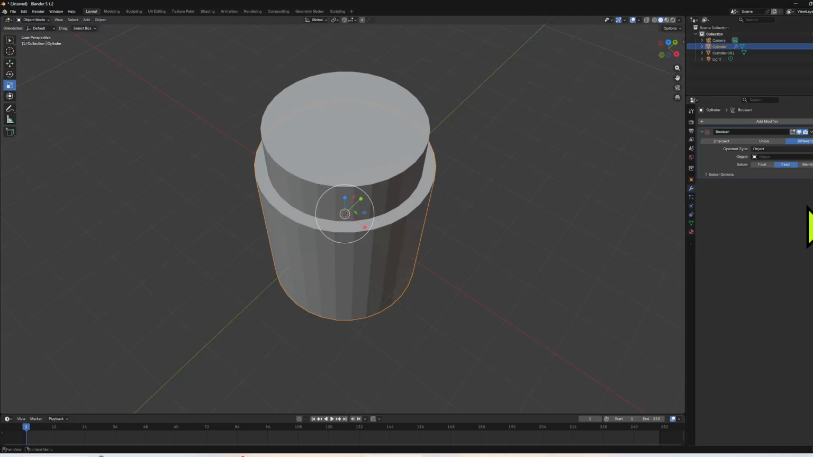That's like subtraction. So, the operand type is object, where we're taking away an object out of this one. So, what this property right here, object, is, it's not the one that we're going to be cutting away from, it's the thing that we're cutting away from it. So, we're going to select our new cylinder, and I like to set the solver to float. Sometimes exact works for people, it's just that I usually have better luck with float.